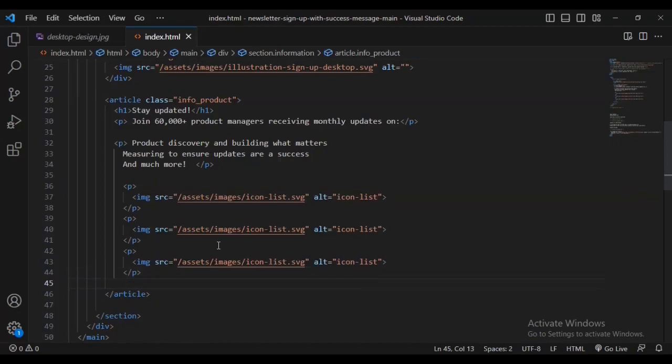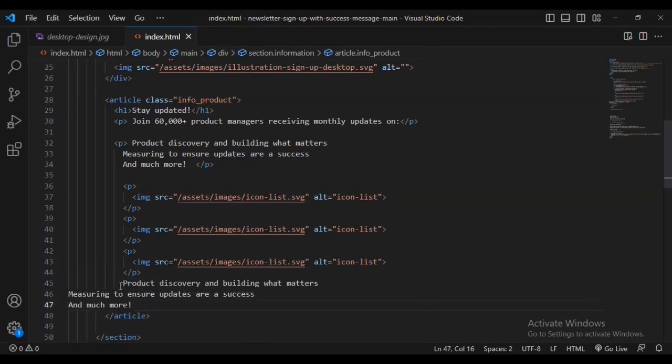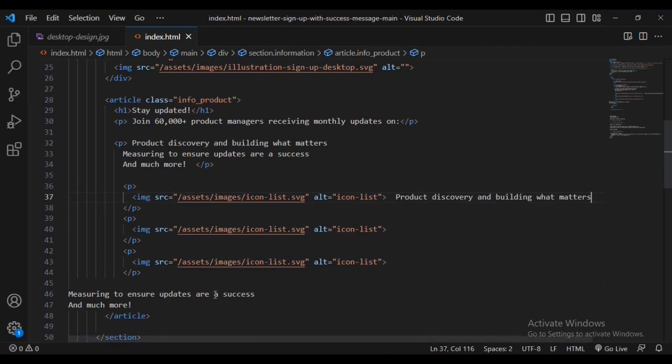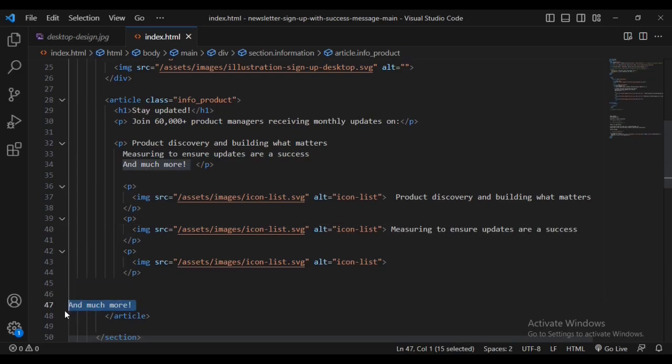Okay, let's take this text. This is the text that we're going to have inside. So I'm just going to place it where it should go. Then this is for the second one. We place it there. Then the last one, this one, you also place it here. So that does it for our section for the landing page.